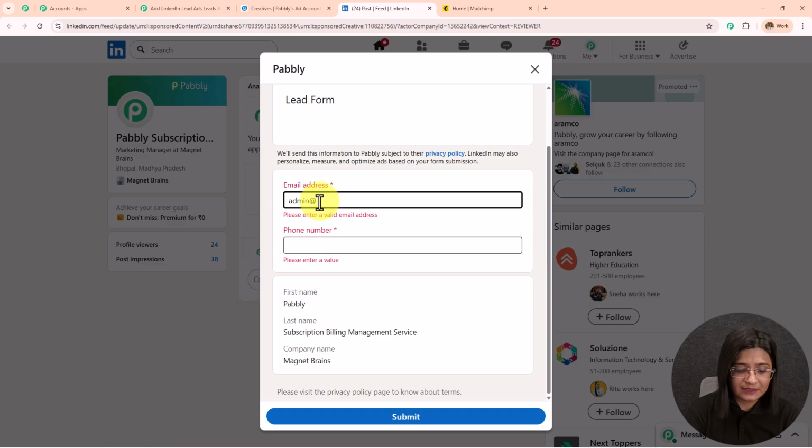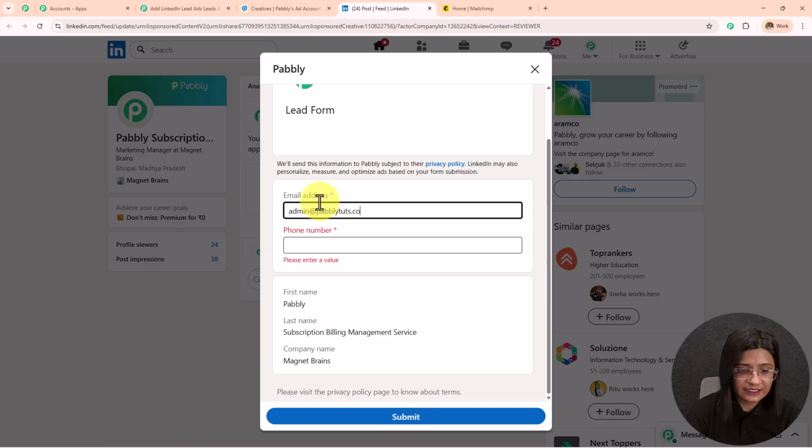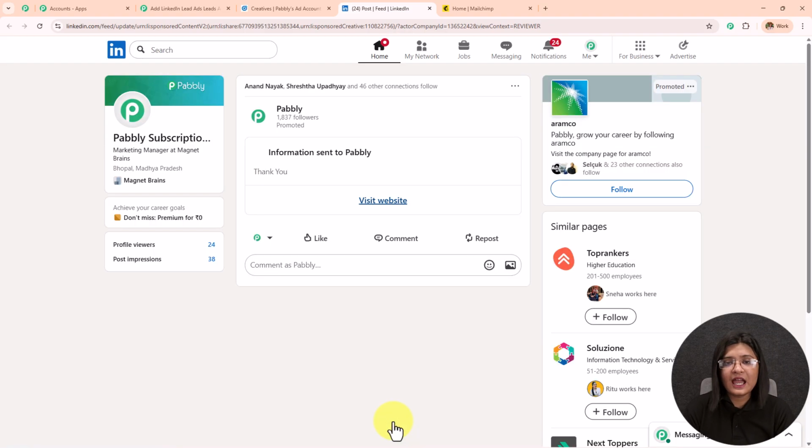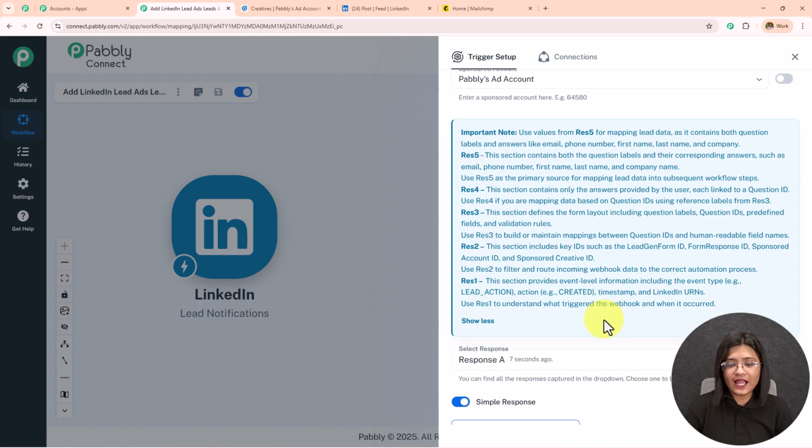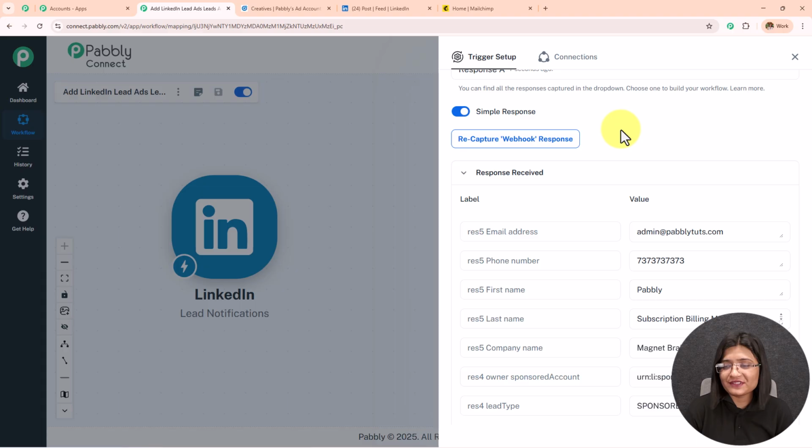So here in my email address, I'm going to write admin@pabblytudes.com, and then in my phone number, I'm going to click on this submit, and you will see as soon as I do this form submission or generate a lead, I'm automatically going to receive that lead response in my workflow. So I'm going to open my workflow. Here, let's wait for the response. And here, 7 seconds ago, we have received the response.